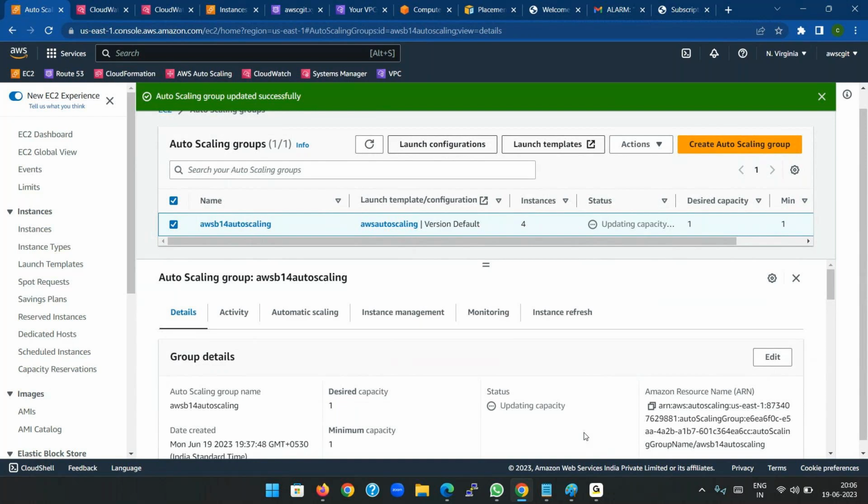So how can we terminate that? Simply delete the auto scaling group, then the servers will be deleted. Whatever servers are there will be deleted. So that's the concept.